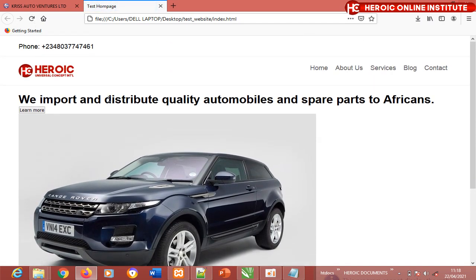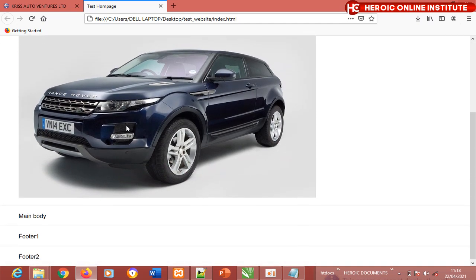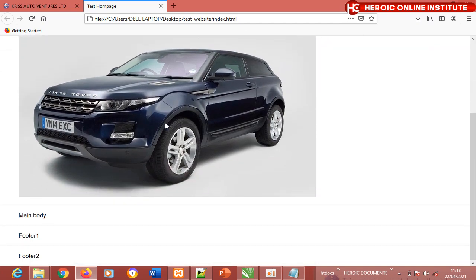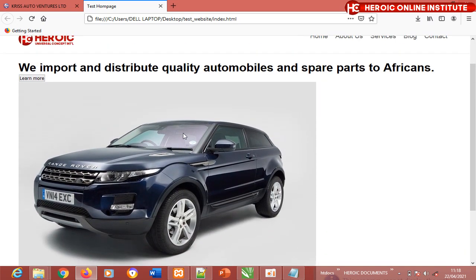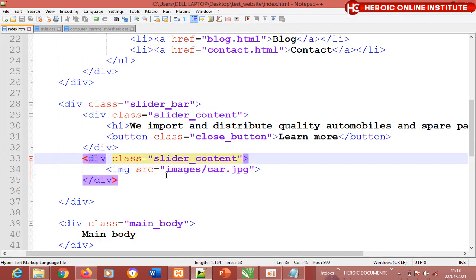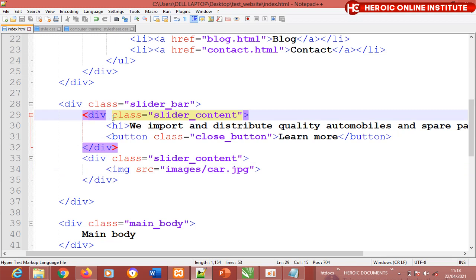So we see that here now we have two sections, but we've not actually styled it. We just added components. We added elements here. Now it's time to style it, not using HTML, but using CSS. So now that we have added the elements, we are going to use CSS to get it styled. All right, let's go there.